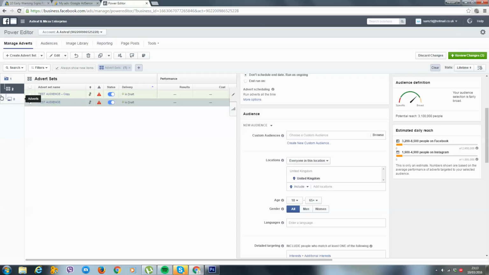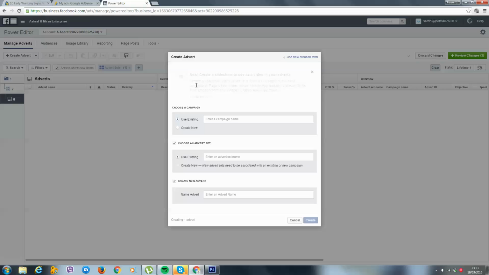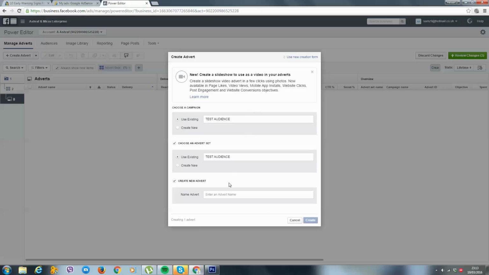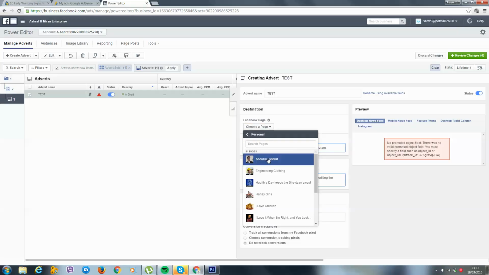So what is an advert? If we go into adverts, I have to create a new advert: test audience, advert set, test audience, and the advert I'll just call test. Now this is where you actually create your ad, the image, everything. This is what the people will see. This is what your audience will see.